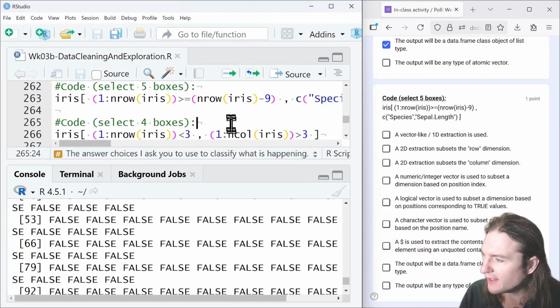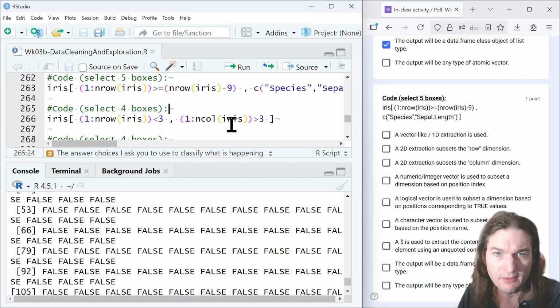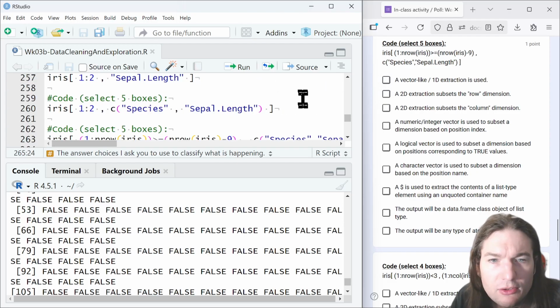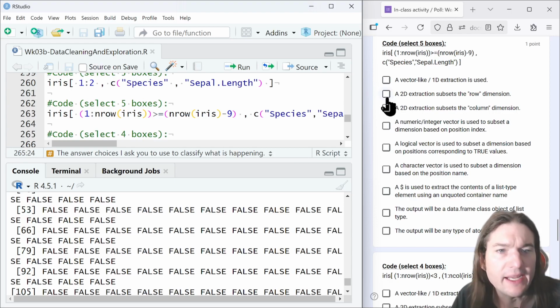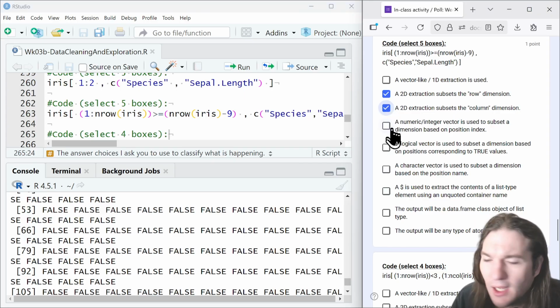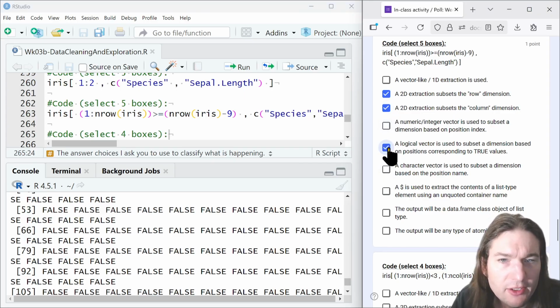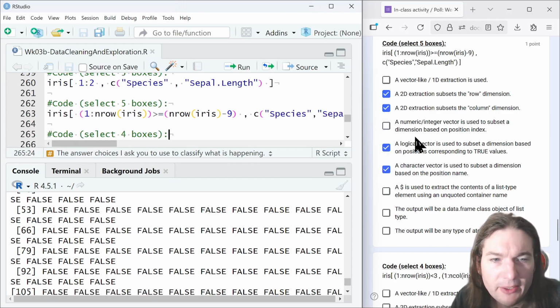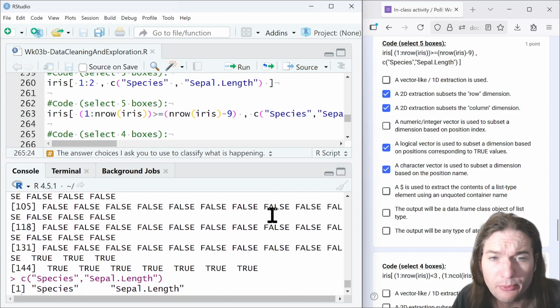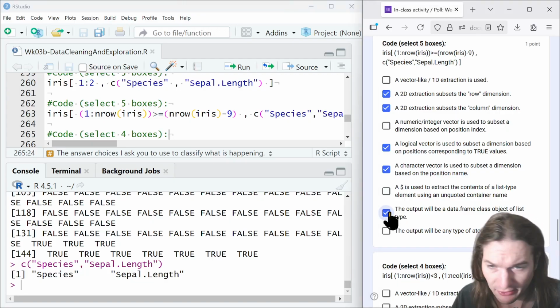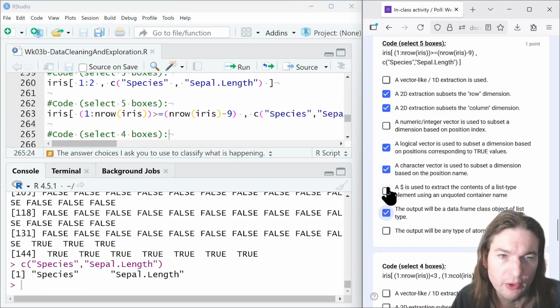Let me just reset here. Lovely. Okay, so we have no one-dimensional extractions here. A two-dimensional extraction, subsetting row, two-dimensional extraction, subsetting column. We are using logic and we are using characters. There were no numeric-based extractions here. Finally, the output of this has two columns in it, and therefore it will be a data frame, not a vector. So 1, 2, 3, 4, 5, done.